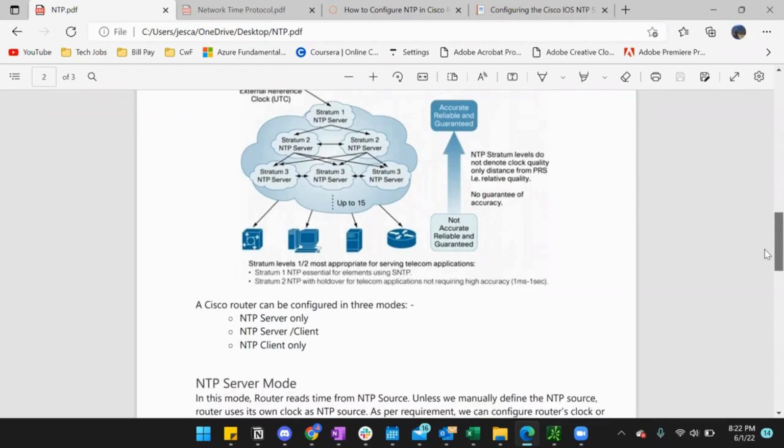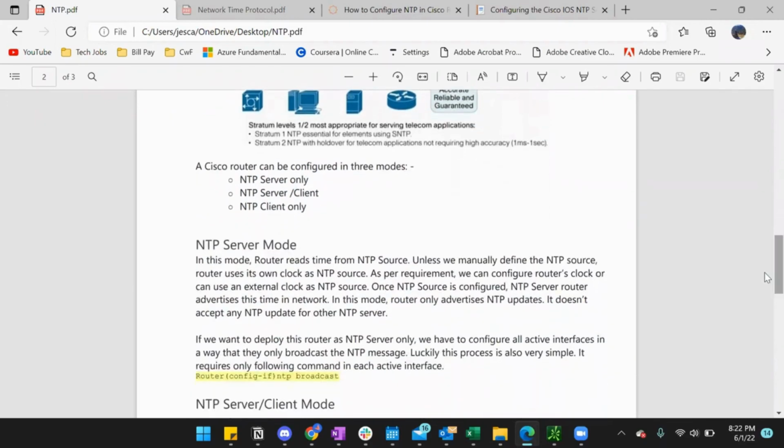Right? Simple. Now, what do we configure? We're configuring routers.